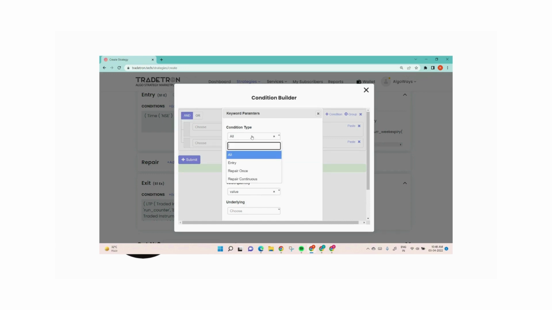Say suppose we select the entry. So it will check only the trade happened through the entry conditions. We'll explain it further once we do it. We are selling it. Our trade is sell. It was CE, and let us select quantity here, and the underlying here Nifty.